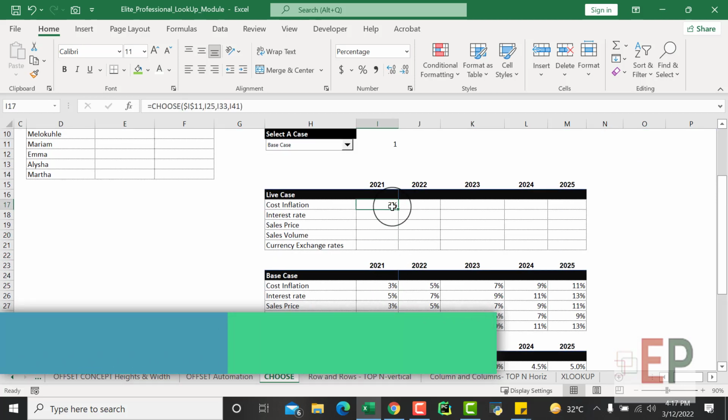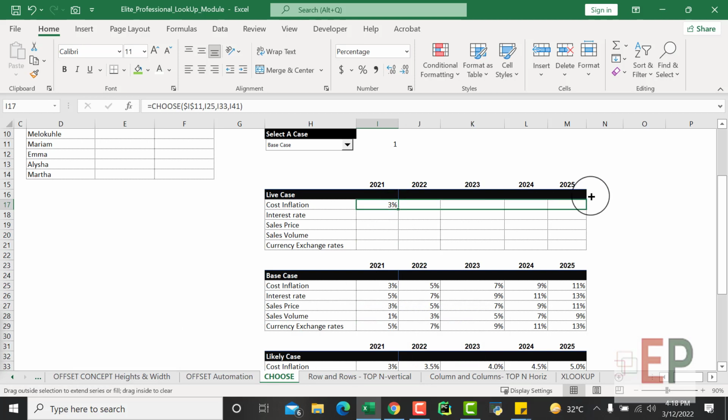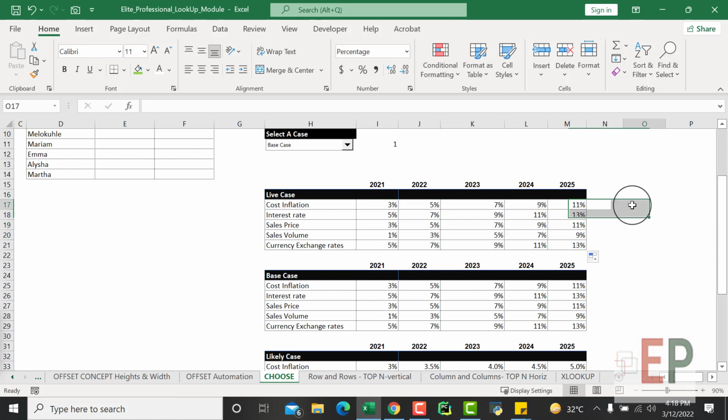All right, so I'm going to populate this straight down. Whichever case I'm choosing here is going to display here. So I'm going to choose likely case and all this will change. I'm going to choose best case scenario and all this will change. So that is how you use the CHOOSE function. There are several ways you can also use the CHOOSE function to do things in your Excel, depending on what you want to use it for, but this is how you use the CHOOSE function.